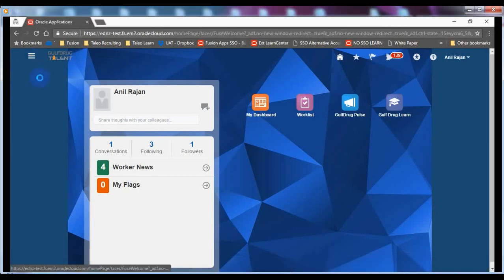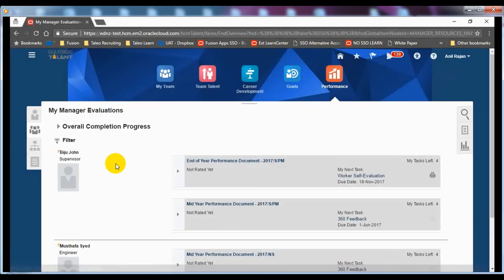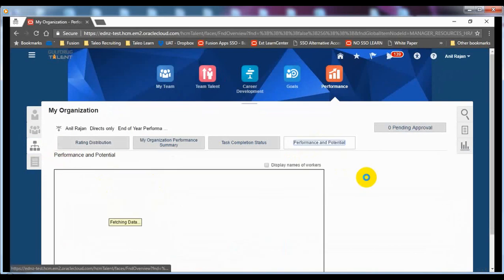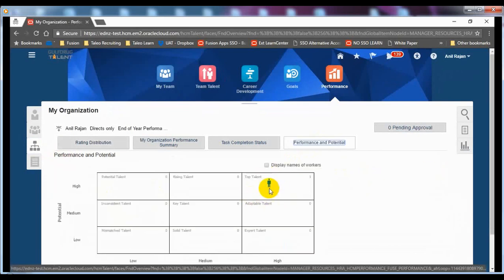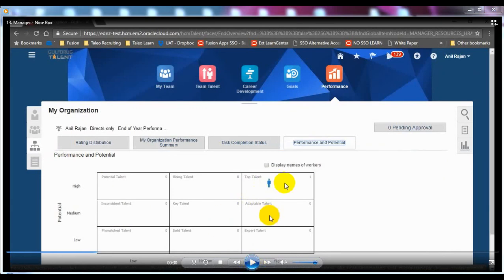Click on the navigator on the left, About Me, My Team Performance. Since we are accessing the system as a line manager, you will see all your team members in the third icon called My Organization. Then you can click on Performance and Potential. And here, based on the performance evaluation results, you will be able to see all the team members who report to you in different boxes.